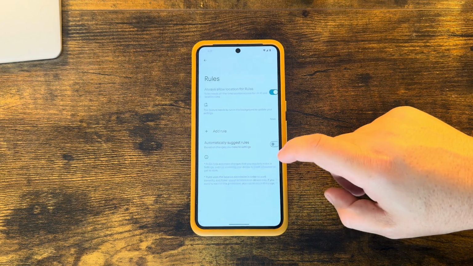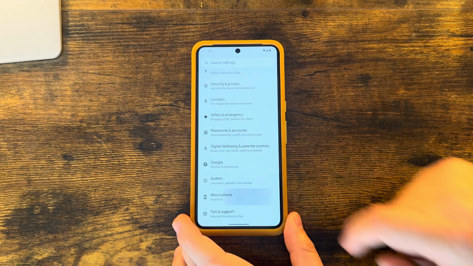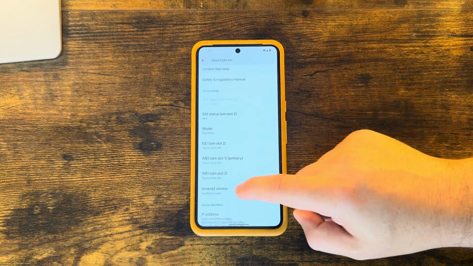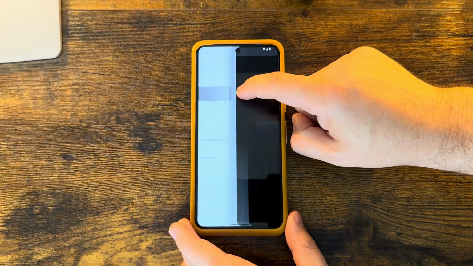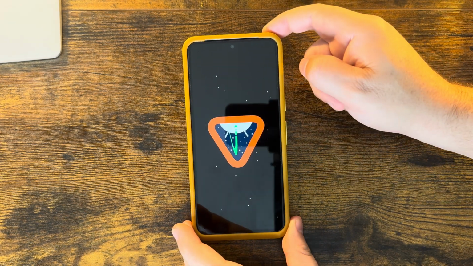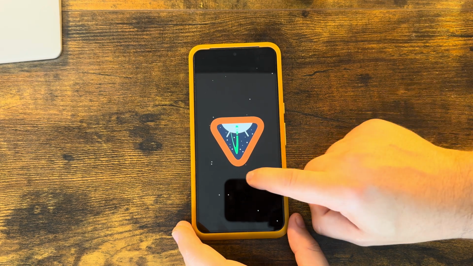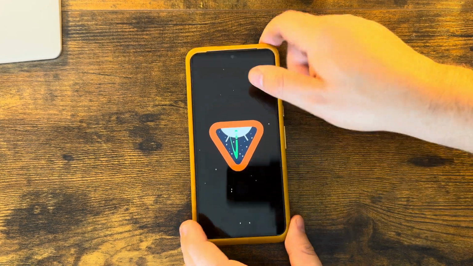If we, however, go into settings still and about phone, and then look at Android version here, and do our typical long press, you can see the new logo. It is an ice cream cone, basically, or what I would consider an upside down ice cream cone. If you long press, it is actually the exact same.